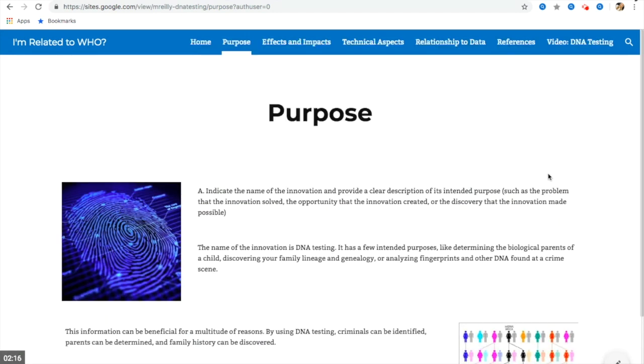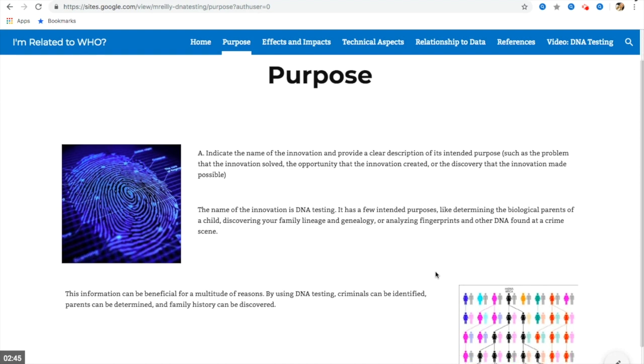The topic of my project is DNA testing and how it impacts our knowledge of our genealogy. There are a few intended purposes of DNA testing, like parental identification or forensic testing, but the most important aspect to me is discovering where you're from. This innovation created the opportunity for people like me, who are adopted and never knew where their ancestors were from, to discover their family histories, which they would have possibly never known without DNA testing.